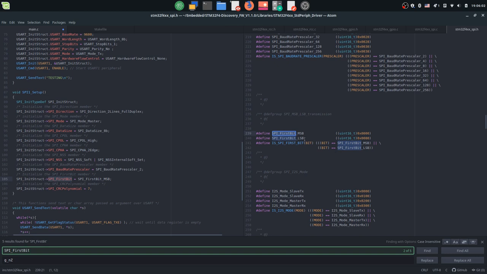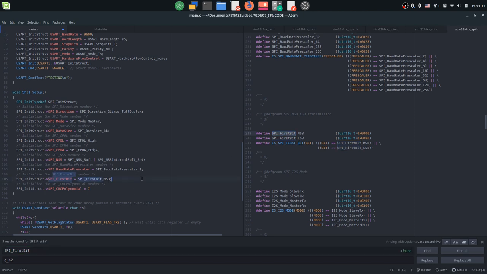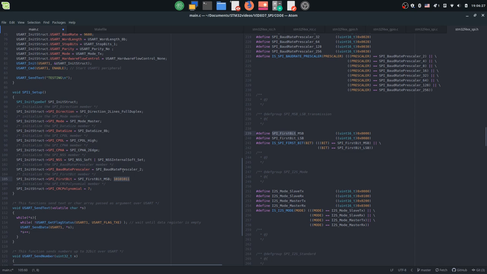The MSB or LSB. So this is telling us that the data that is coming in or out is structured in a way that the most significant bit comes first, or the least significant. So are you sending data like this, with the least significant bit first, or are you sending it like this? Usually it depends, but with a lot of devices I see MSB. But we can go in the datasheet as well.